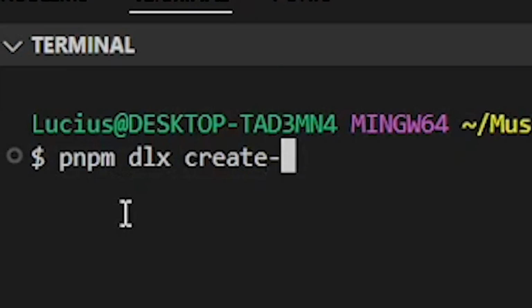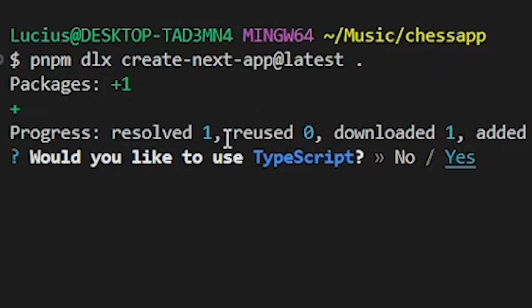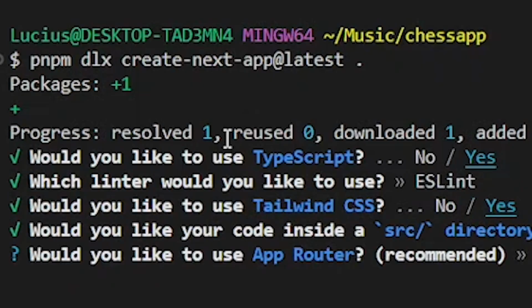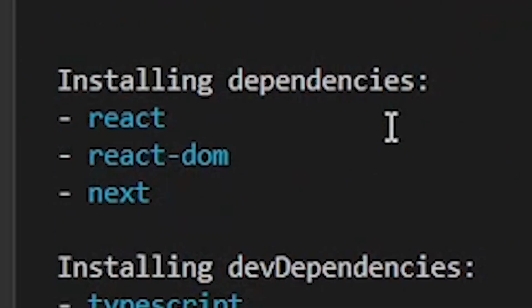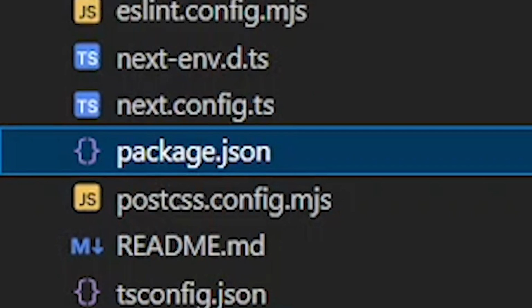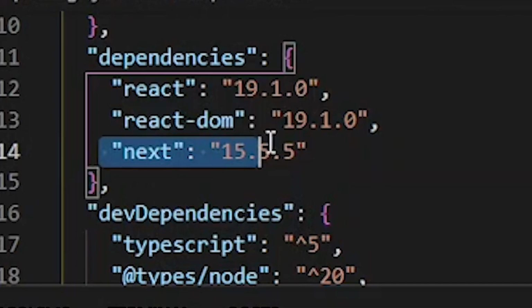Run npx create-next-app at latest, period, and choose ESLint as your linter and click on the defaults throughout. It will install these dependencies, and once the package is installed, go to the package.json file. I'm using Next.js 15.5.5 as of the time of recording.